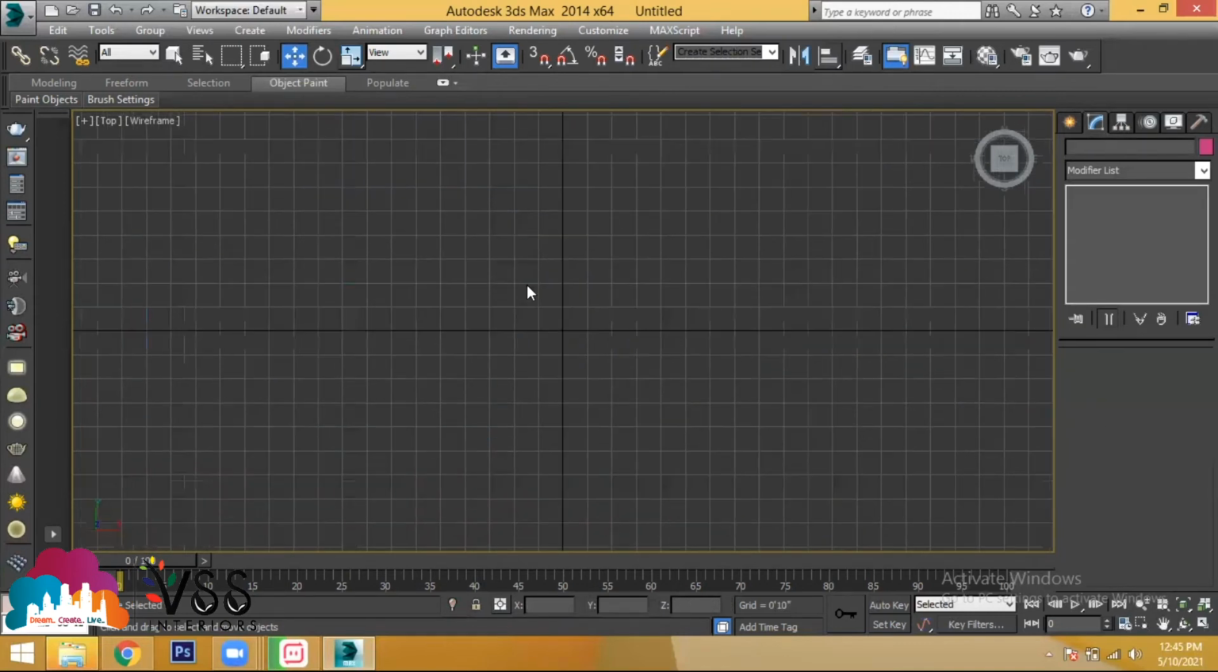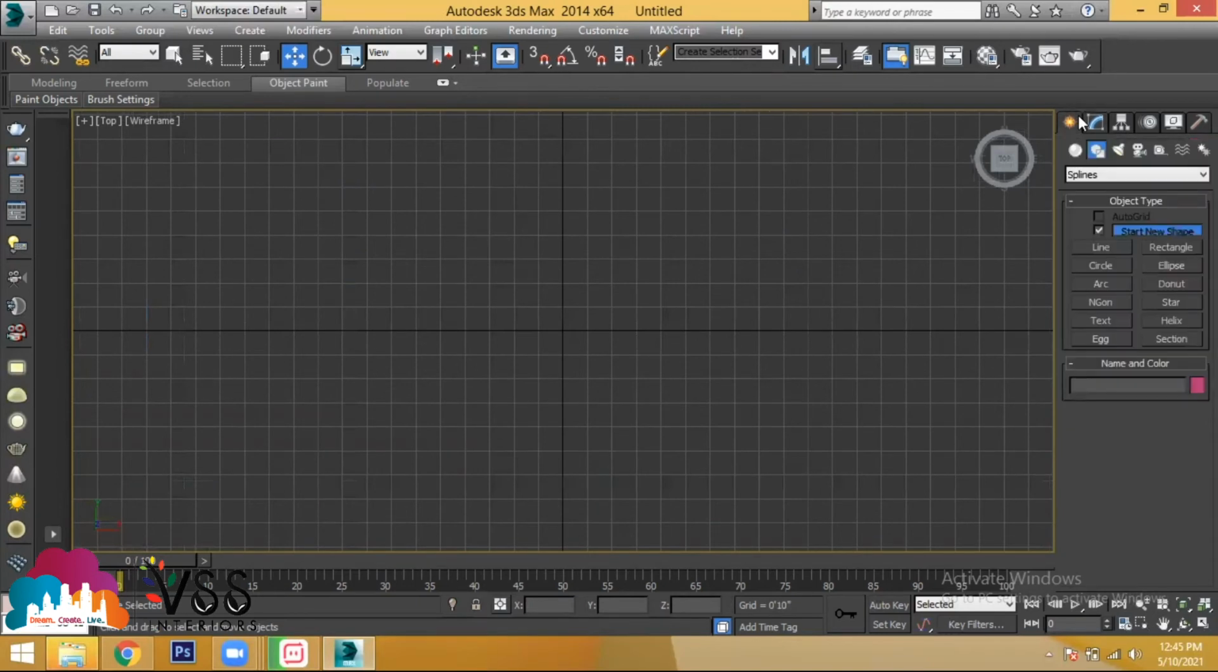Every tool has its own modifications. But coming to the line tool, you will not find the options to provide dimensions for the object. When you take the line tool, you can't provide the length of the line. You can just create the line. That's it. You can't provide the dimensions for the line.